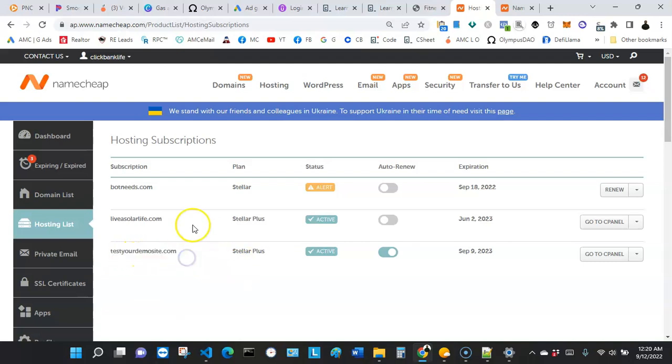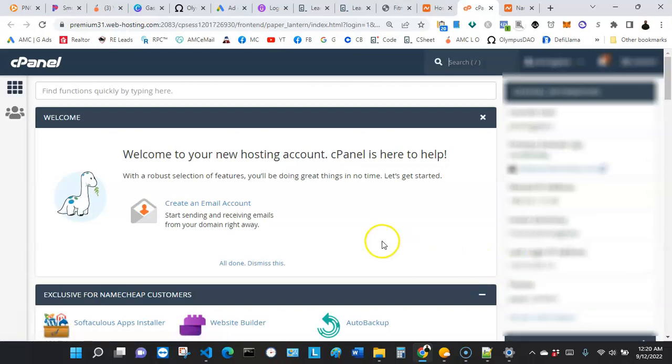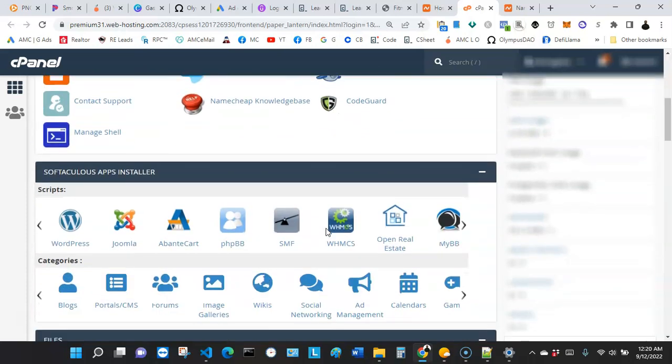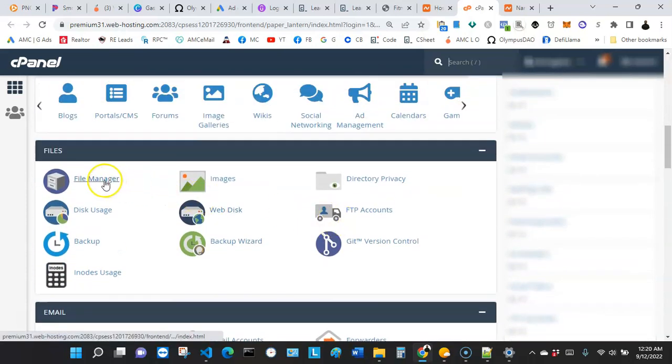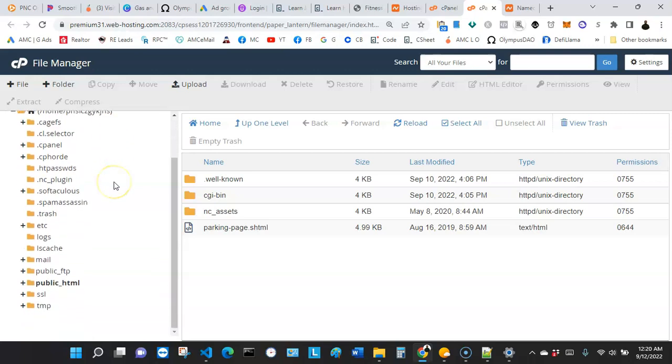Test your demo site. So once you come in here, I'm gonna go over to cPanel. Let me click on cPanel. And then once you're in your cPanel, you want to go over to, let's see here, File Manager. Okay, go over here to File Manager. And then when you're in here, we're gonna go over to our public HTML. Well, I think we're already in there right here.